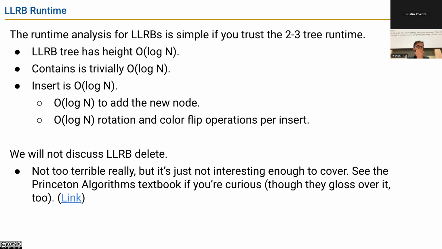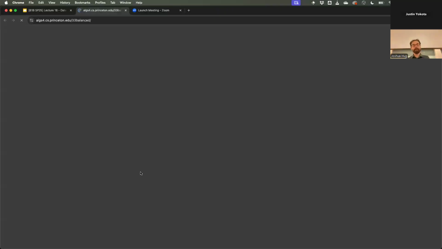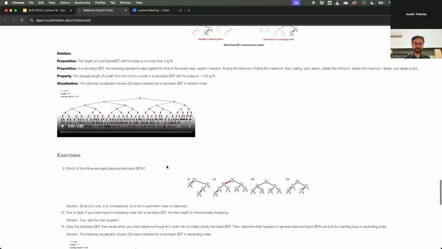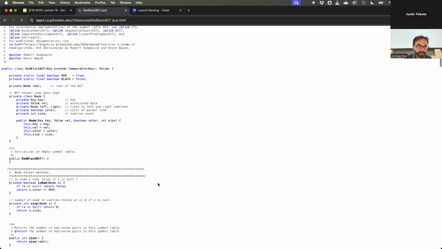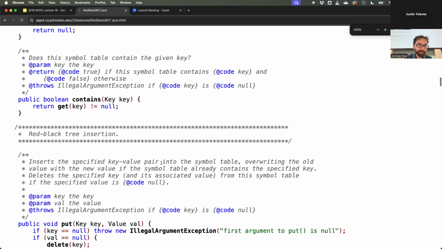Yeah. We'll talk about different types of traversals, in order, pre-order, post-order, all that a little later. Do we have the code here? Okay, red, black, BST. I think it might be in the lab, actually.